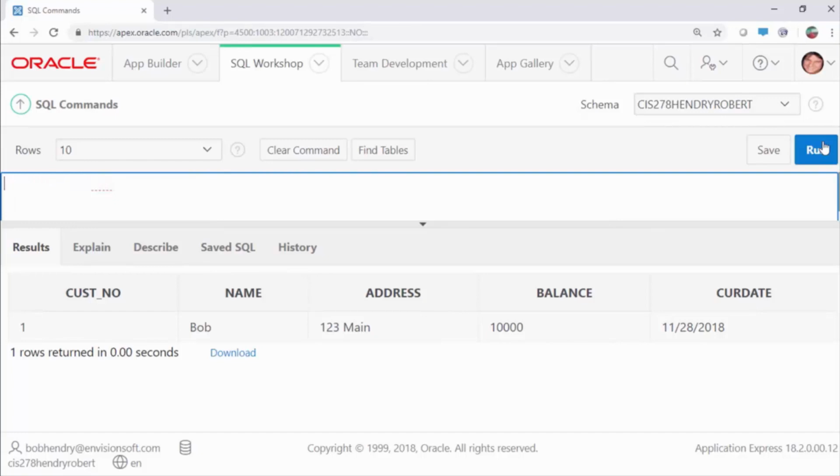We will do that with the following SQL. We will say update cust set balance equal 20,000 where cust no is equal to 1. And I'll pause. Update cust set balance equal 20,000 where cust no is equal to 1.